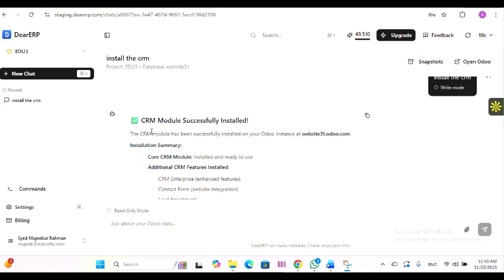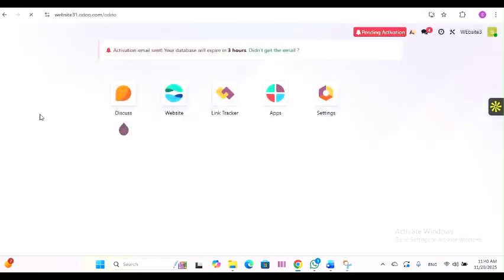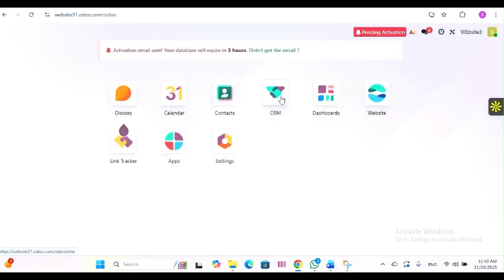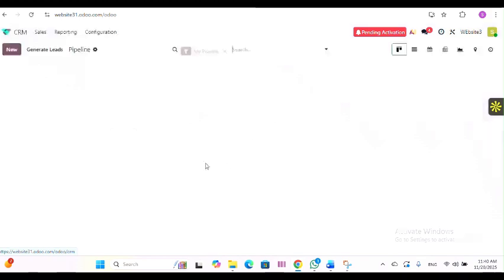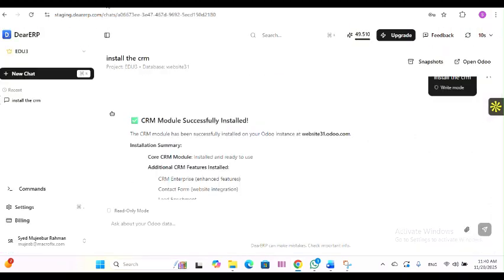Amazing. Now it is stating here CRM module successfully installed. So we have to check whether it is installed or not. So I'm clicking here. Either I can go by this open Odoo or we can move to whatever we have previously opened. So simply I'll refresh the page, then we'll see if it is installed or not. CRM, it is installed. So once we click on the CRM, there are no leads. Okay, so what I have to do, I have to simply instruct it to create leads in my CRM, leads of different companies.